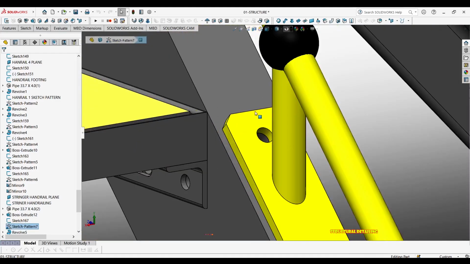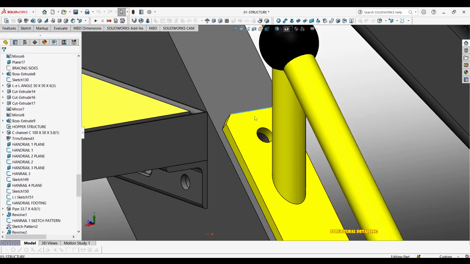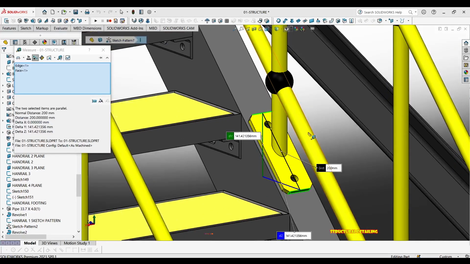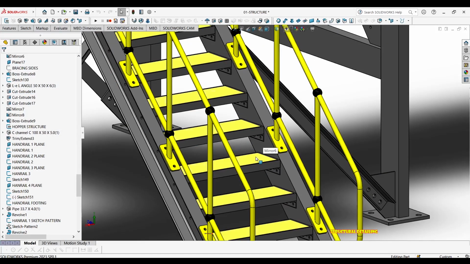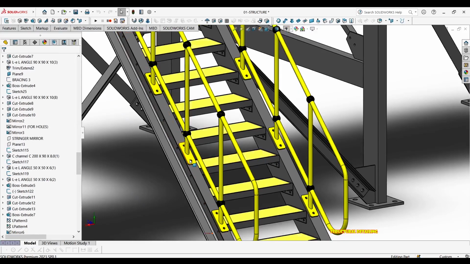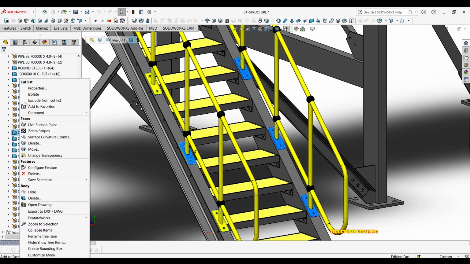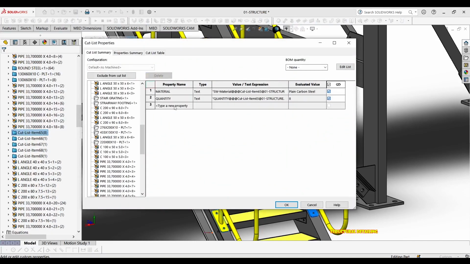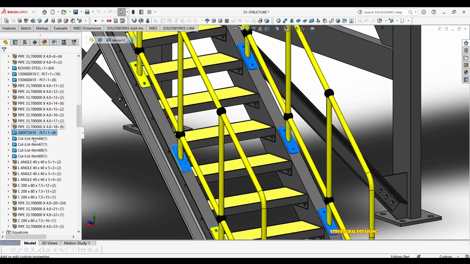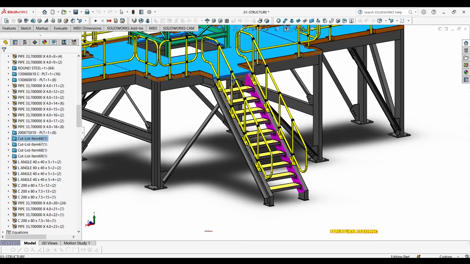75 by what? 200 by 10. 75 by 200 by 10. This is a 10. Right click. 75 by 200 by 10. 200 by 75 by 10. Plate. I'm just going to say that. I don't want to complicate it, okay? You can name it whatever you want to name it.